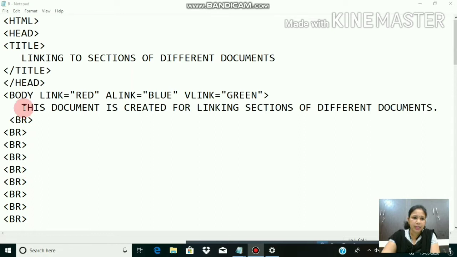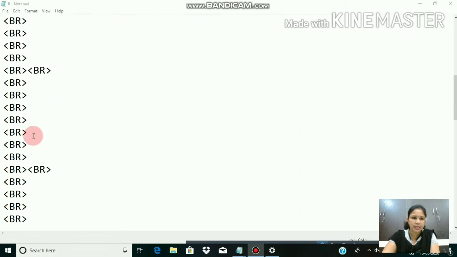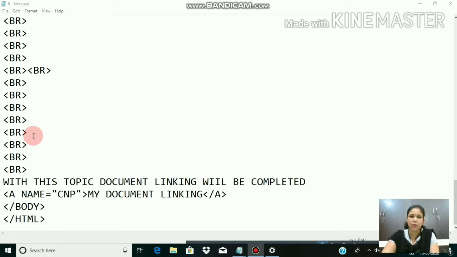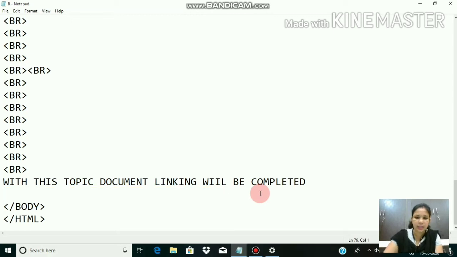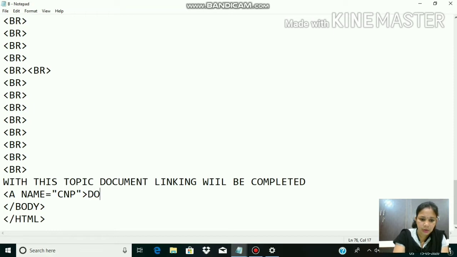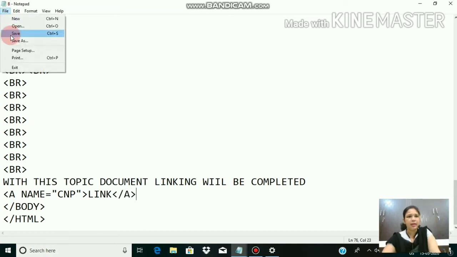For making it too big, after writing one line I have used BR tags here, so that it will be too big to be shown on a single web page and you'll have to scroll it down. This is the part, I'm deleting it so that I can create it again. Here I want to create the segment. So how to name the segment? What was the attribute? Name or ID. I'm using a, name equals to, any name you give, I'm giving CNP, and then close it, document link or only link, anything you can write, then /a, and then save it, file, save.